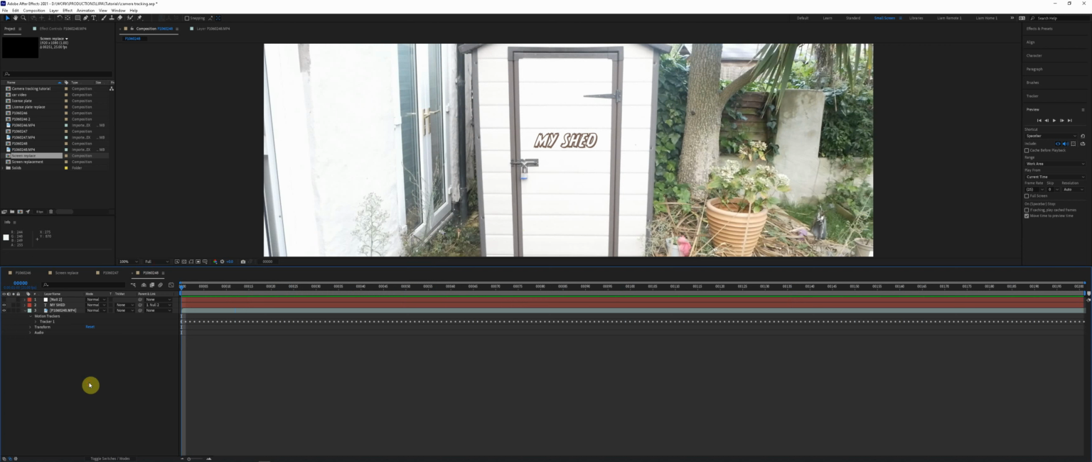So we've got point tracker, we've got camera tracker, and we've got mocha, which is a planar tracker. So there are three different ways of tracking in After Effects. So let's see how we do this.